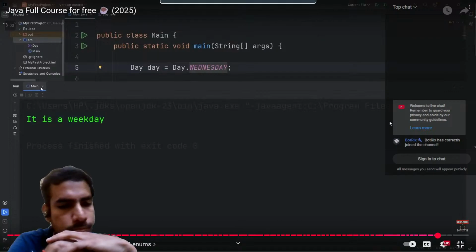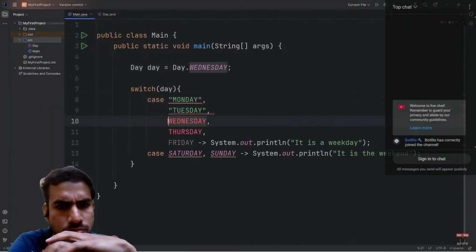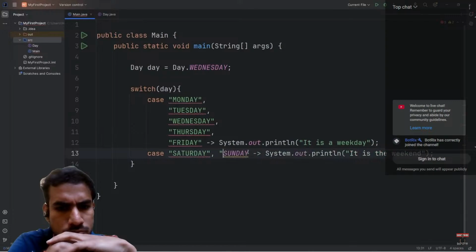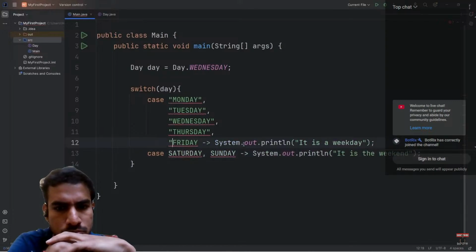Then instead we output: it is a weekday. If we were comparing strings, all these cases would be enclosed within a set of double quotes, kind of like this. But we don't need to do that. It's actually more efficient to use enums.